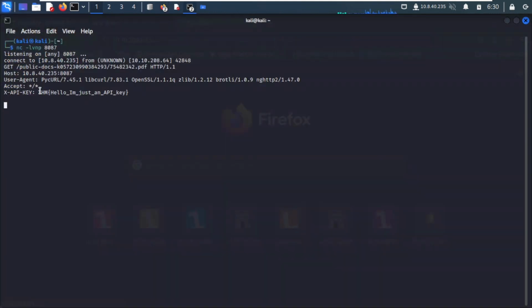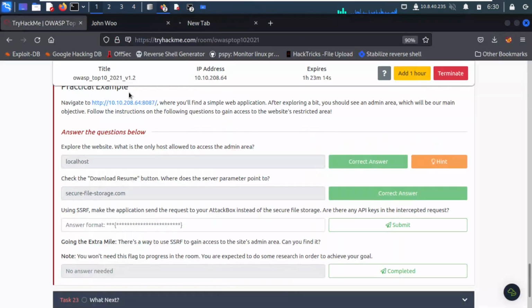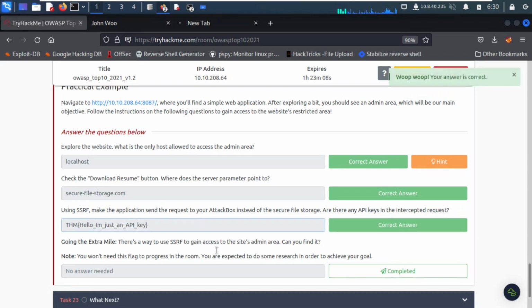As you can see, there's the API key. Another thing you could do, there's a way to use SSRF to gain access to the site's admin area. Can you find it? You could do it if you want to, but that will be it for me.